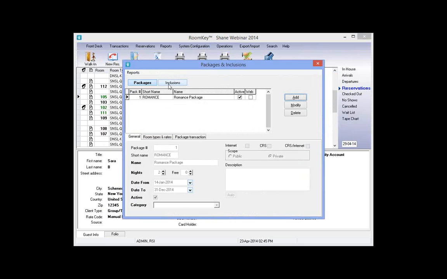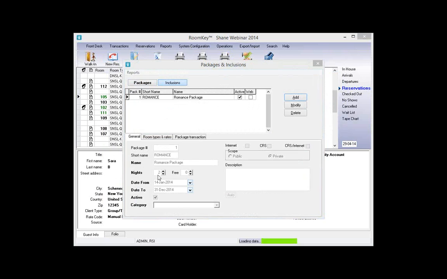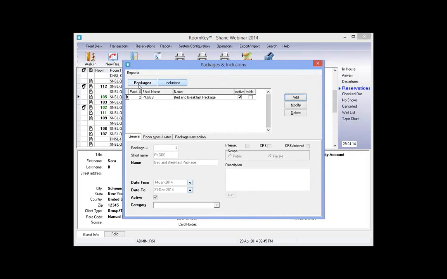If I go to the inclusions, notice the number of nights disappeared. So under packages, it's a set number of nights. Whereas inclusion package, it's the same thing every day. So my example here is the bed and breakfast package. If they stay for 1 night, they get breakfast in the morning. Stay for 3 nights, they get breakfast every morning. 7 nights, 10 nights, don't care, right? They can get the bed and breakfast package any length of time.